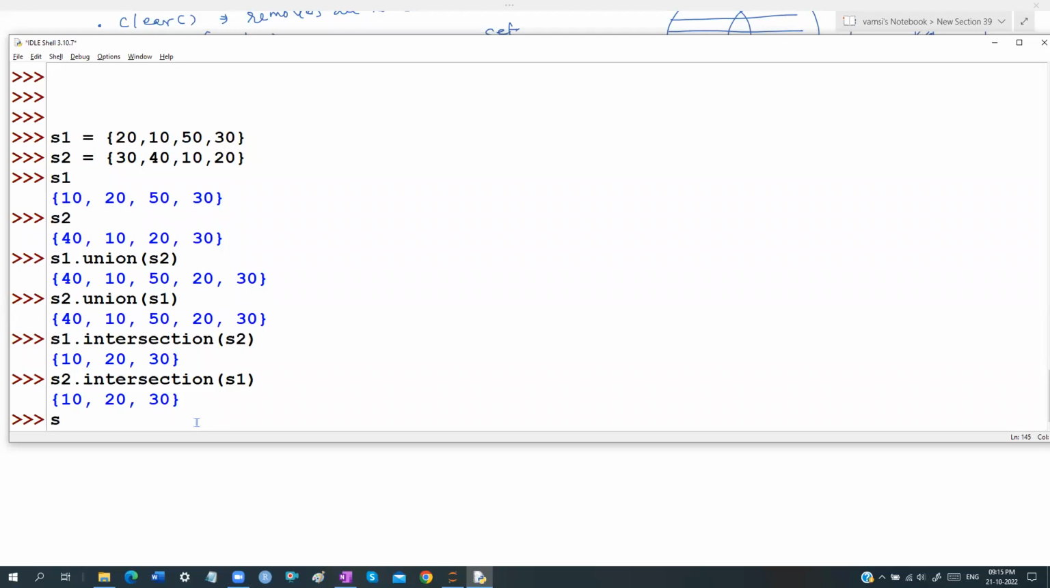It is difference actually. You know that S1 difference S2 means the elements which are there in S1 but not there in S2. So you know that 10, 20, 30 will be cancelled. What is there in S1 but not in S2? Obviously it is going to be 50, guys.